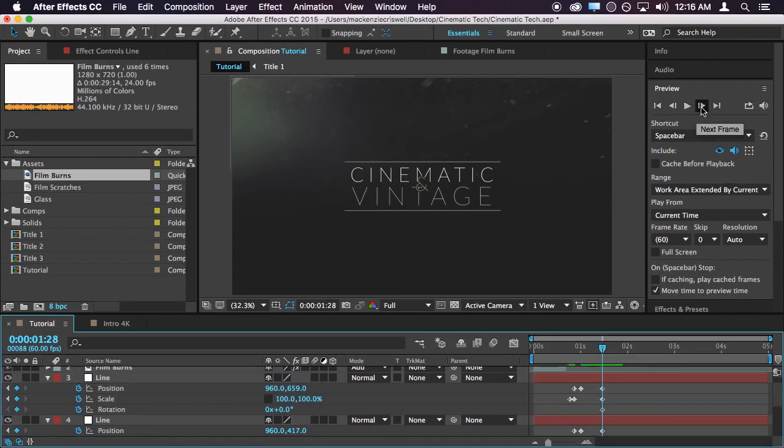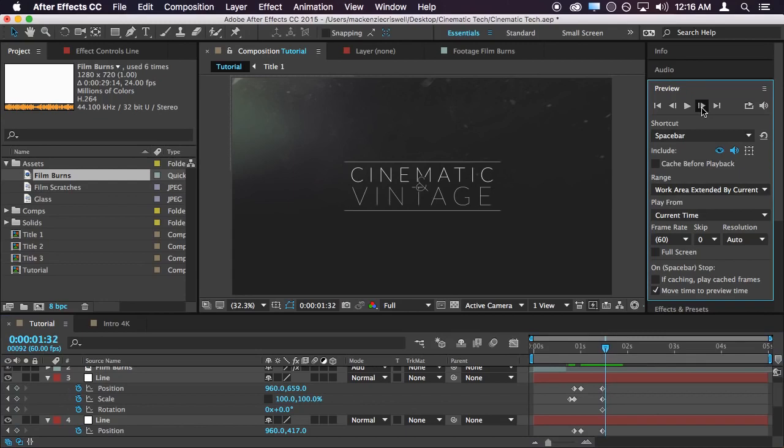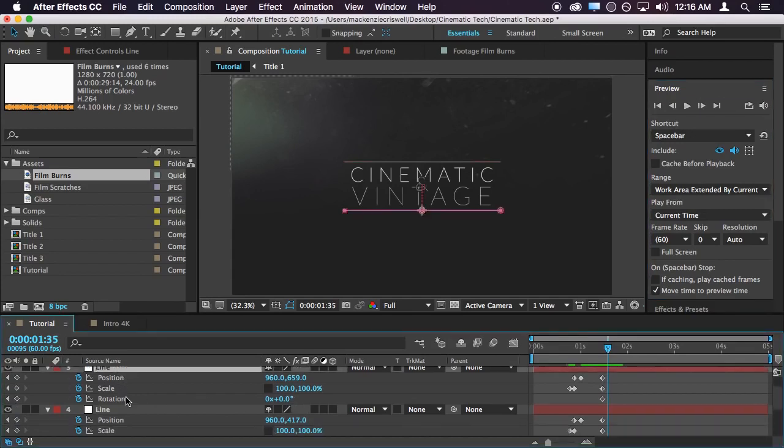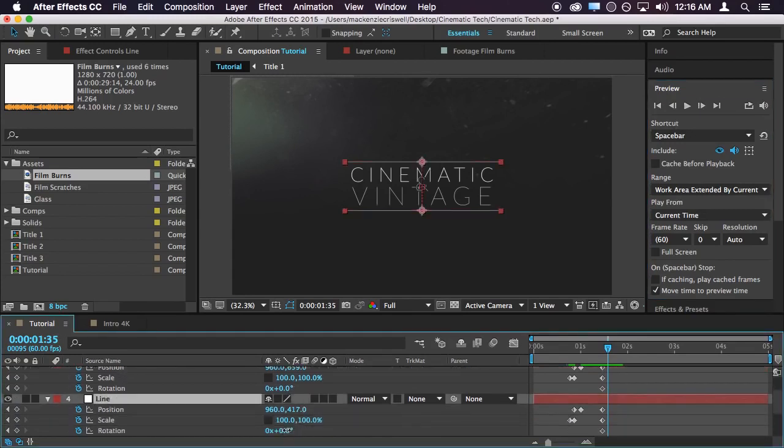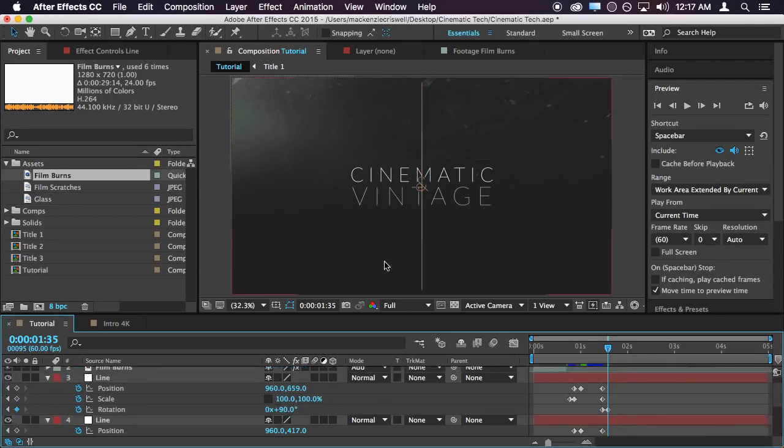Okay, so then we'll go forward 2, 3, 4, 5, 6, 7 frames. And what we'll do is we'll have both of these lines rotate basically 90 degrees. And because of the way that we set them up, they'll actually come together and make a perfect line. Okay, and so then what we want to do is we also want to keyframe the scale to 0, again like we did before.